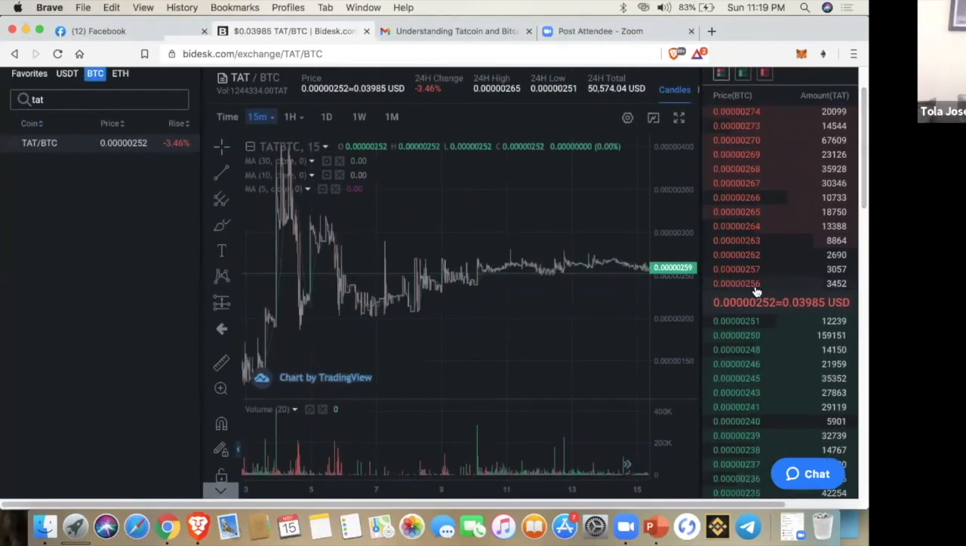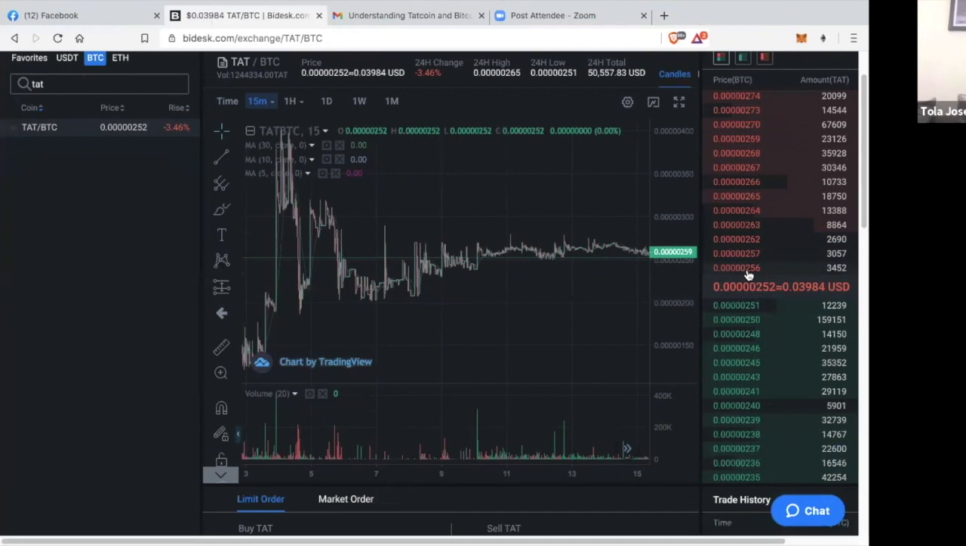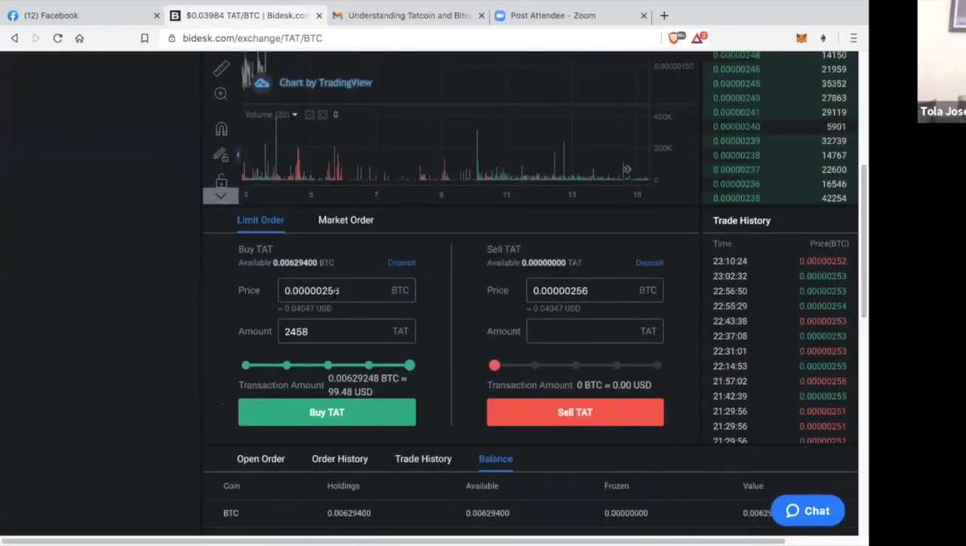So this guy here, this 256, is cheaper than 257 Satoshi. So what I will do is click on these two. Let me see if I can zoom this. Okay, I will click on this 256, then come here. You can see 256 is here already. Now, the limit order you are seeing here is the order at which you want to buy Tatcoin or sell Tatcoin. Limit order is like when you say market price. So it is the price at which you want to buy or sell Tatcoin.